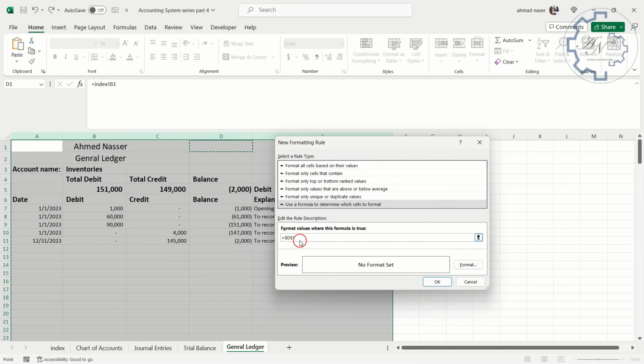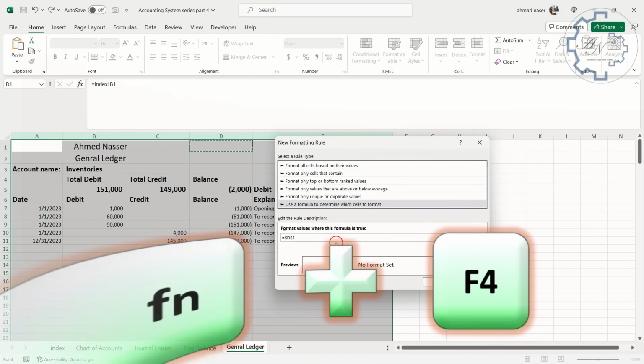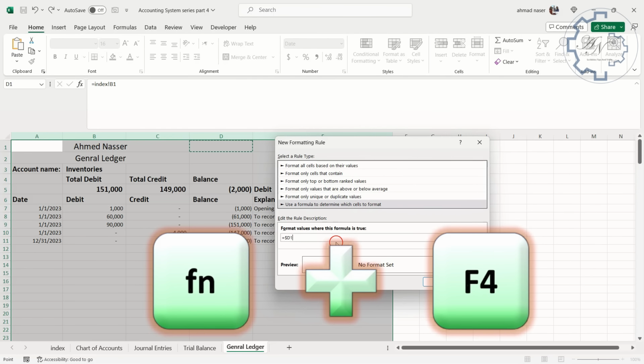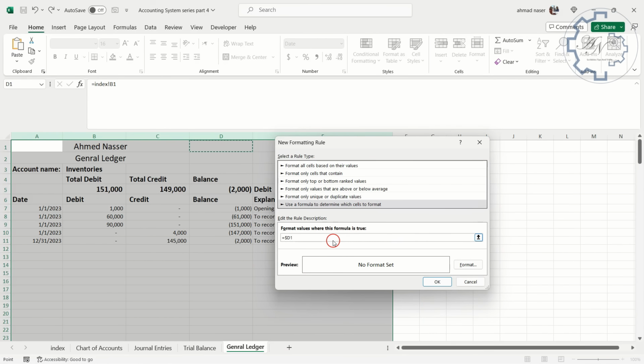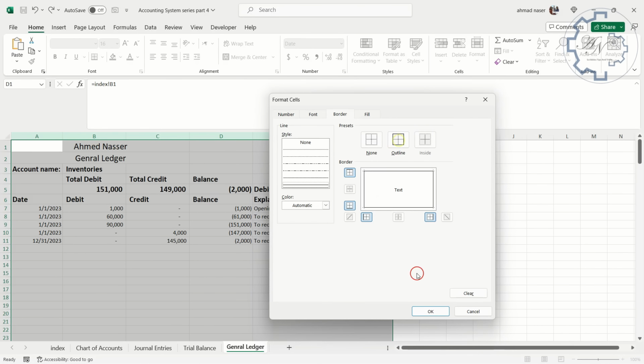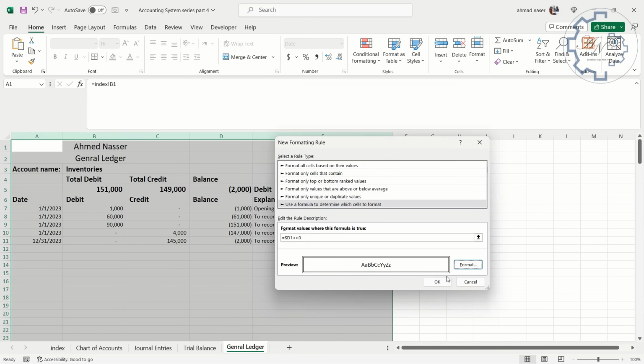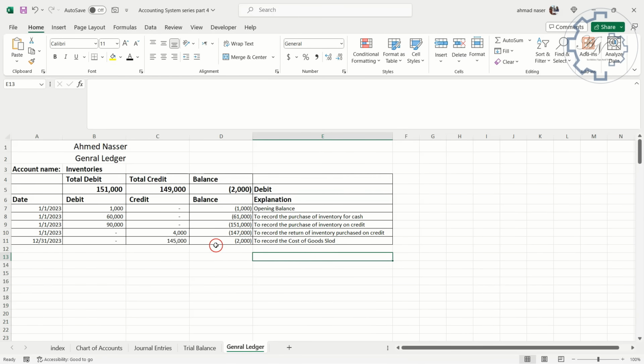I will use D1 because it's empty. Press F4 to get absolute reference for column and relative reference for row. Doesn't equal to 0. Format. Select Outline in Borders tab. OK. The report is ready now.